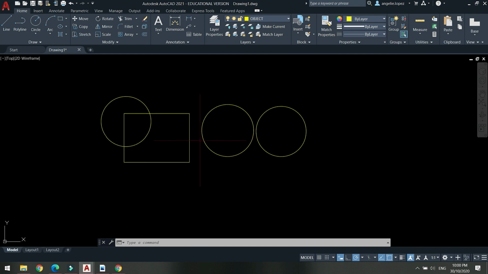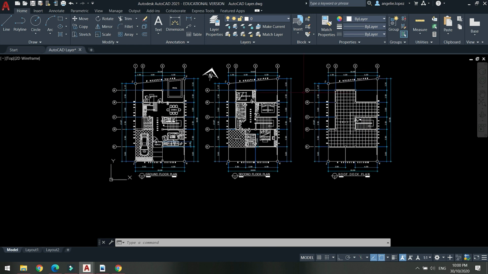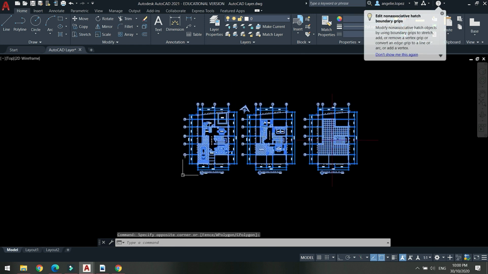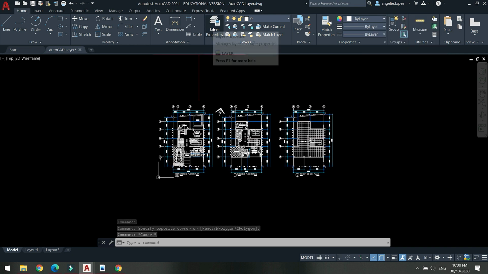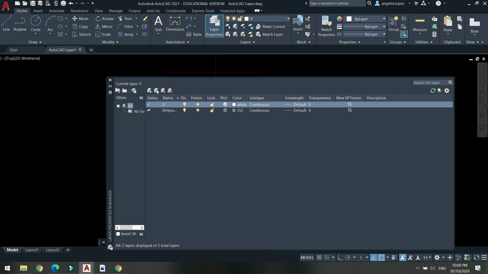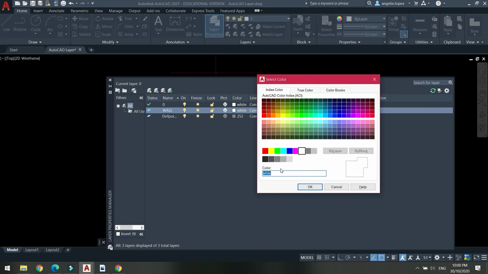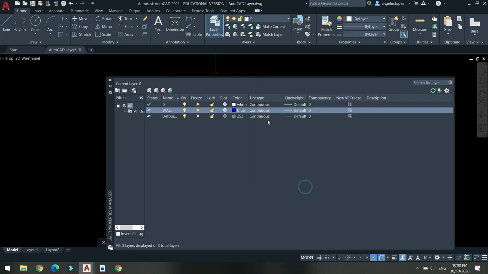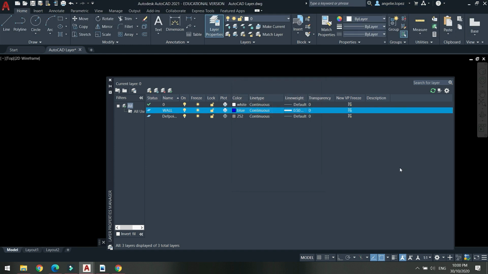To further explain that, I have here a floor plan. This floor plan belongs to layer 0, all of them. So I'm gonna add layers for the demonstration. I'm gonna click this properties again. I'm gonna add layer, this icon, new layer. I'm gonna name it wall. And then I'm gonna change the color. I want it to be 1. And then the line would be 0.50.